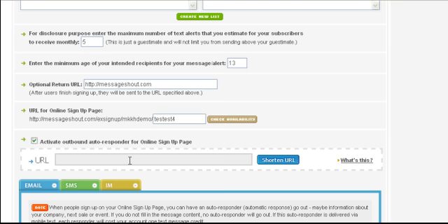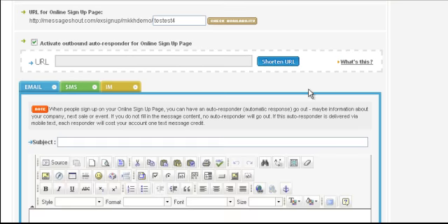It will shorten it for you so it doesn't take up a lot of characters. Alright, so just enter the URL, click shorten the URL, and it'll give you a short little URL that you can paste into your characters for the text message that goes out, and it will redirect to the website that you put in that box.